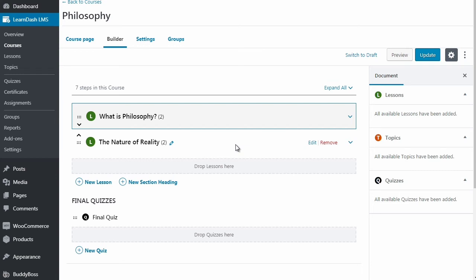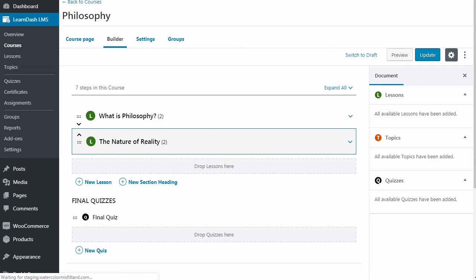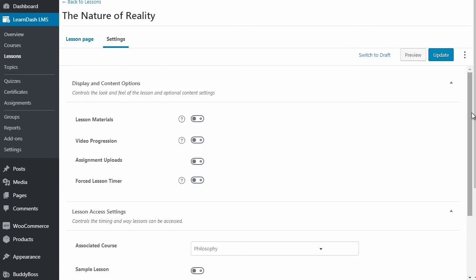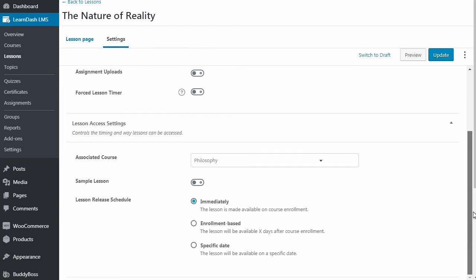To do that, it's really easy to do. You just click edit like that. And what that will do is it'll go into that particular lesson. And we want to go to settings. If we scroll all the way down to the bottom, it's going to say lesson release schedule. So this is the drip feed option. You can either have the lesson be made available immediately. By default, they're all going to be made available immediately.